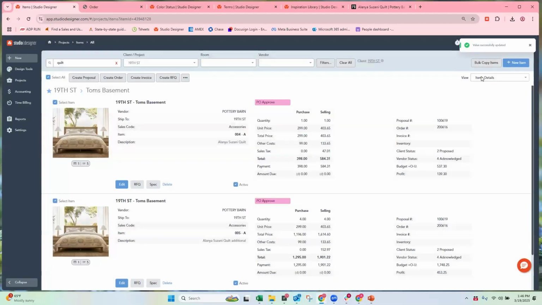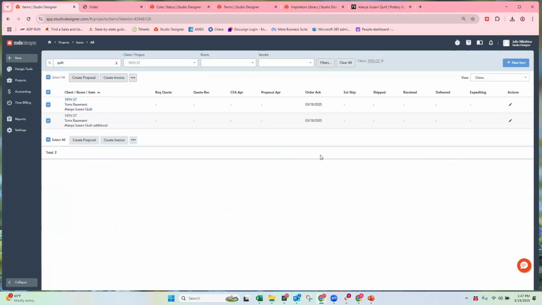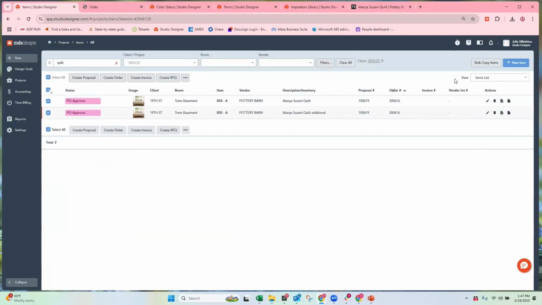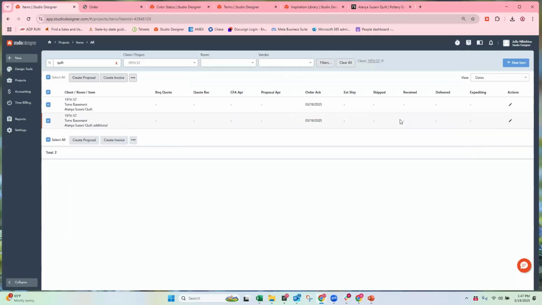You could also change your view here and just look at your date view. Not all of the fields will populate, but some of them will. Remember, anytime you're in a different view, so for example, I really love my item list view, all of these columns are sortable. So if you wanted to, under dates, filter by, this date is blank, right? But filter by order acknowledged date or estimated ship date, you can do that by the column headers.